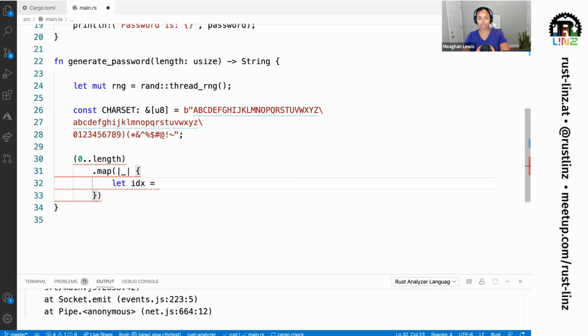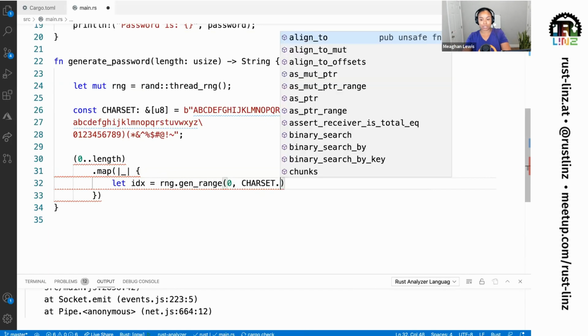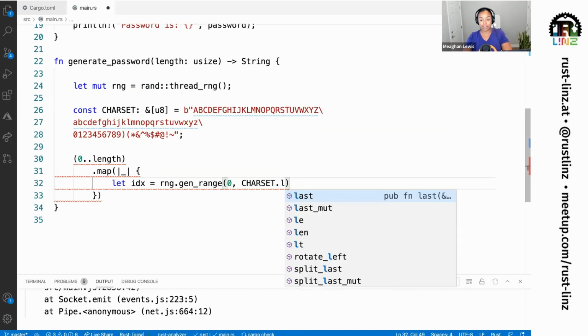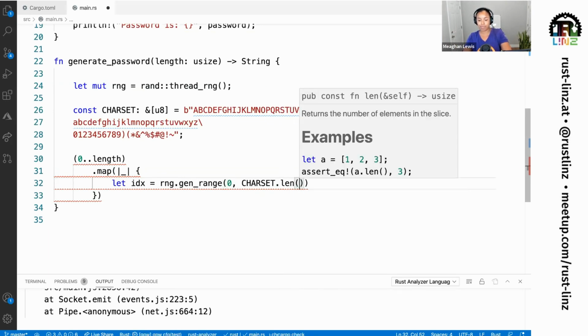So I want to define a new variable called idx. This index is going to call this gen_range function, and gen_range is going to be expecting a range from low to high. So it knows that it wants to generate this random number. It just is looking for a little bit of direction about the range to generate within.